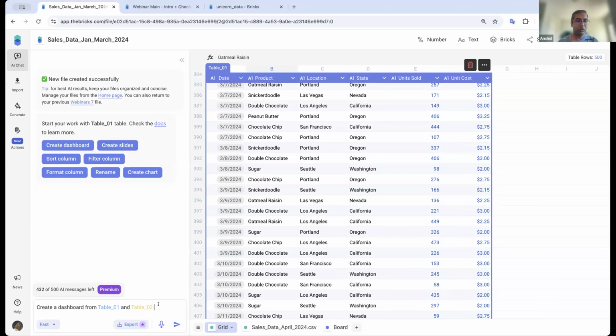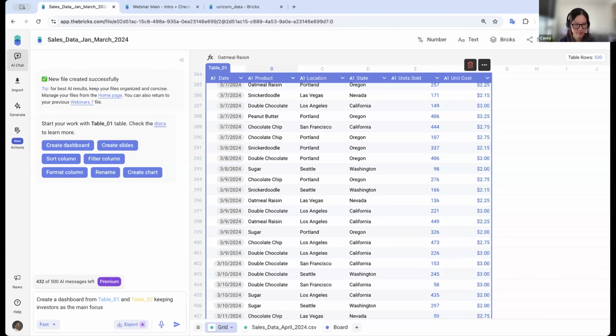Absolutely. No, Casey, I think you covered all the points. But as I was showing, it's not the click of the buttons which you need to worry about in Bricks. I think everything is controlled with the help of AI chat. All you need to do is just specify your intention, what you really want to do, even before the dashboard has been created. You just import your data and type your prompt over here with your requirement. For example, over here, I can quickly say keeping investors as the main focus, and AI will be able to understand this is your intention, and will create the dashboard according to your intention and requirements. Yeah, absolutely.